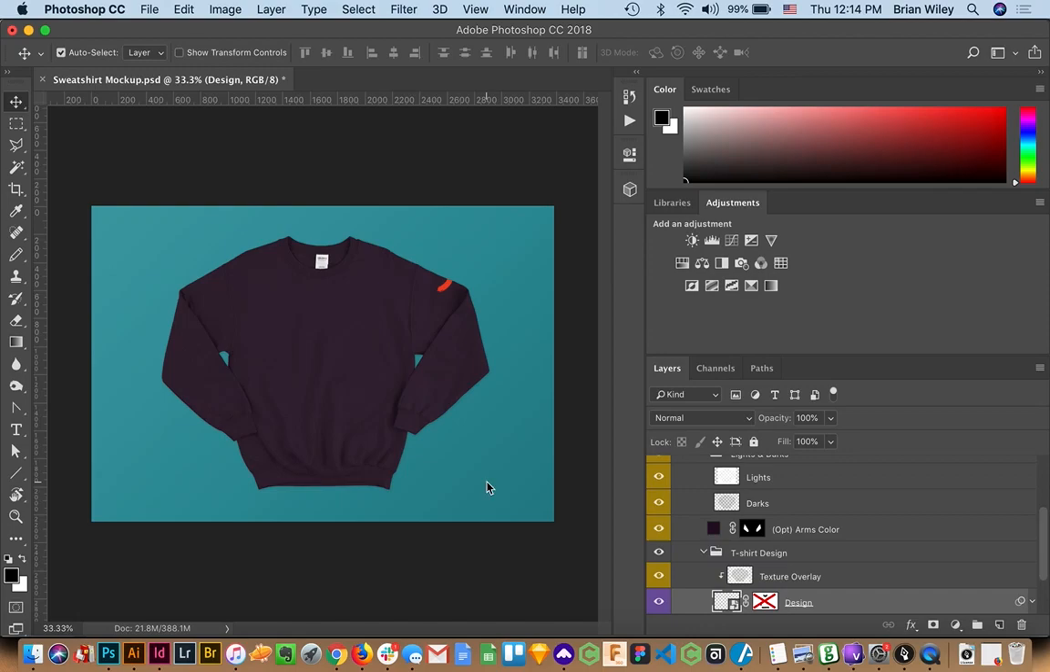Hey everyone, so let me show you how to use this mockup template. As I mentioned in class, there's a few kind of tricky components to it that might be worth going into a bit of a deeper dive at a later date, but for now I'll just give you the high points.